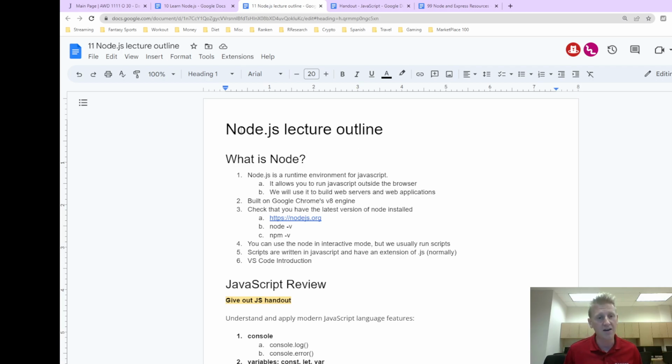When I think of Node, there's another term that you see a lot in this industry, a runtime environment. Node is a runtime environment for JavaScript. Now, if you took the first year class, JavaScript runs in a browser, right? And so in your first semester class, you wrote what was considered to be front-end JavaScript.